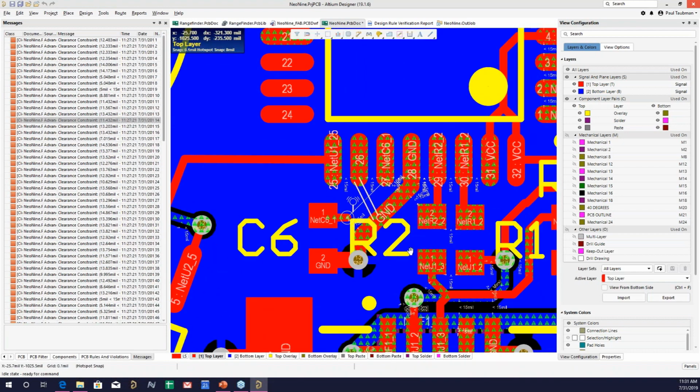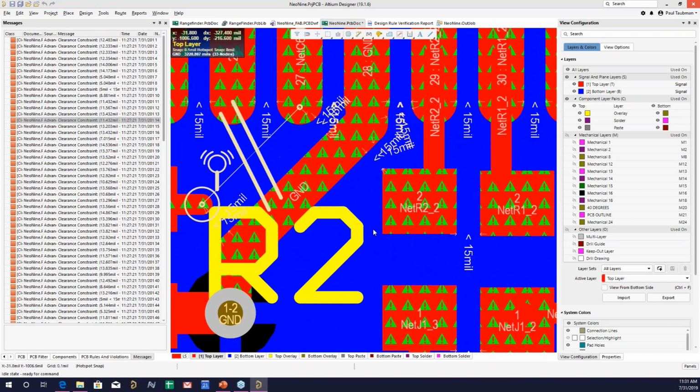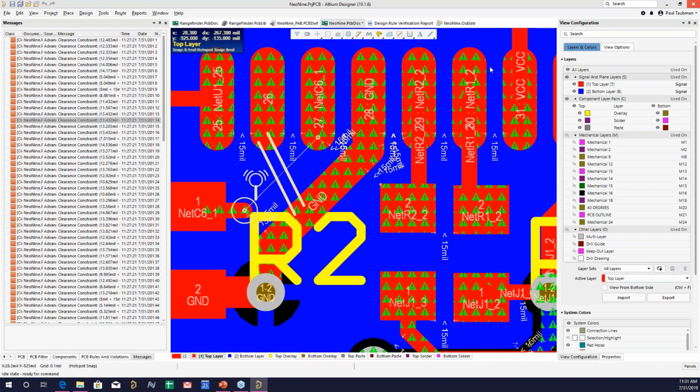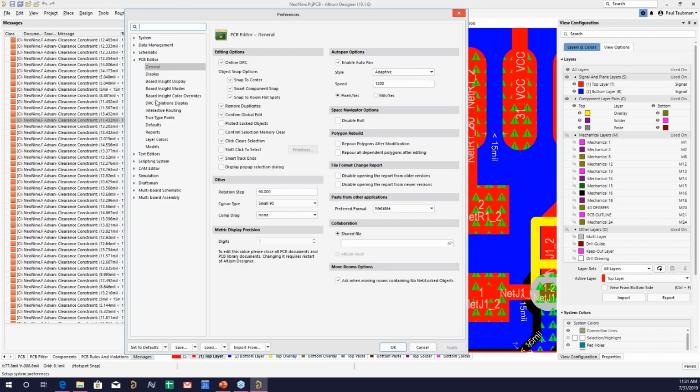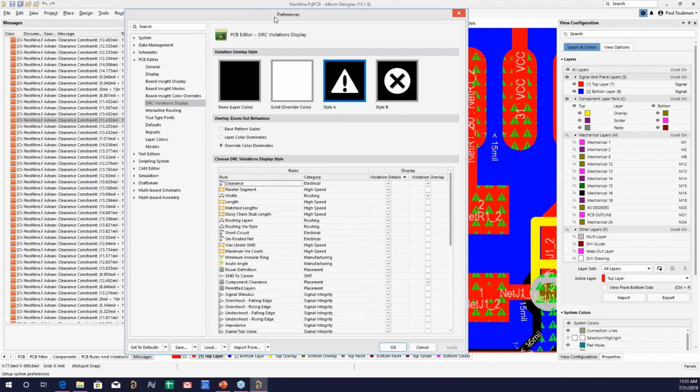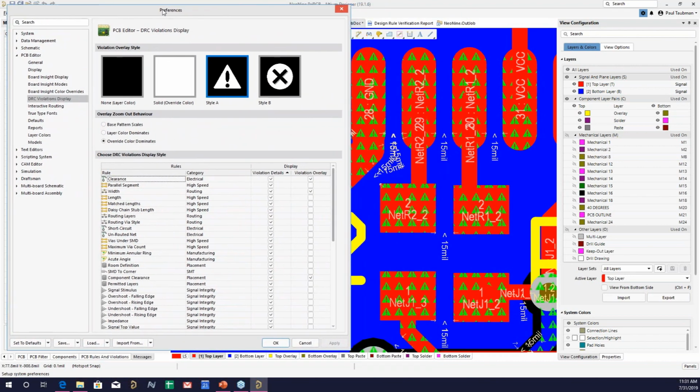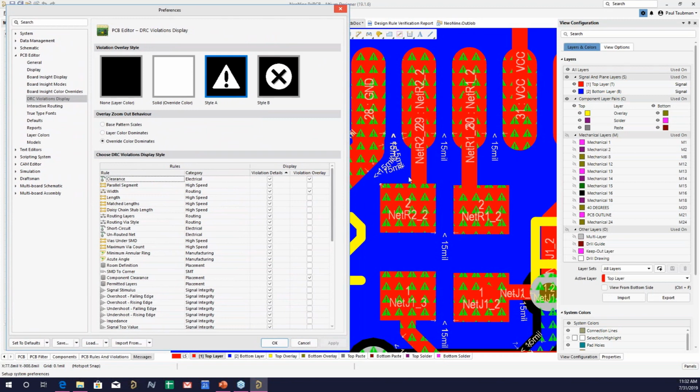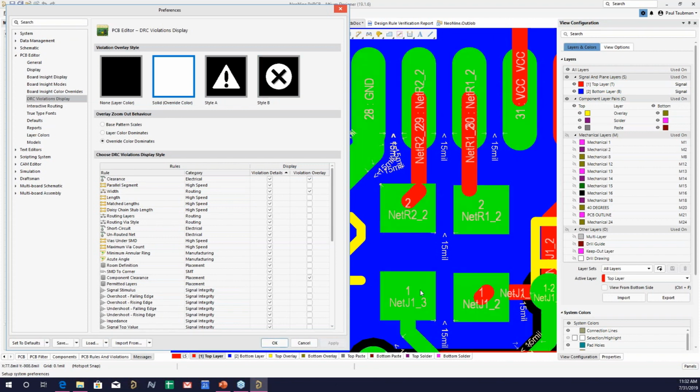Now, as I mentioned, you can control this. If you want to control the way this looks, you can do that in the preferences. So I'm going to bring up the preferences right now. I'm going to click again on the little cog here, and I'm going to go into DRC violations display. And I encourage you to play with this a little bit. It's kind of interesting. But the short of it is that what I've got up here is the default for Altium, and I have to admit I like it. But if you want style B, where you've got the X rather than the exclamation point, you can hit apply, and it will just change the pattern over here. If you're old school and you like the solid colored pattern, you can hit apply again, and you'll get the solid pattern.